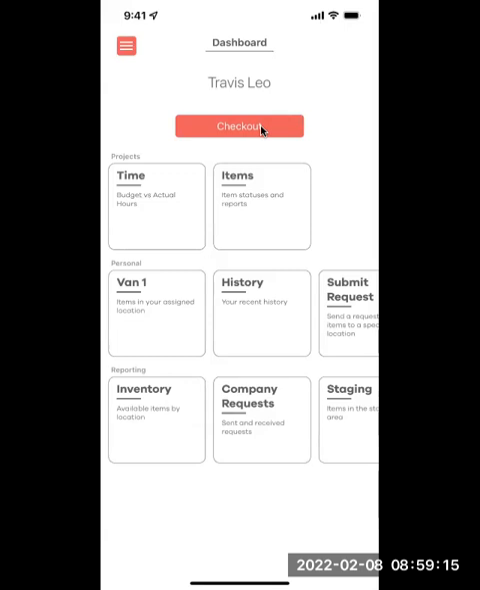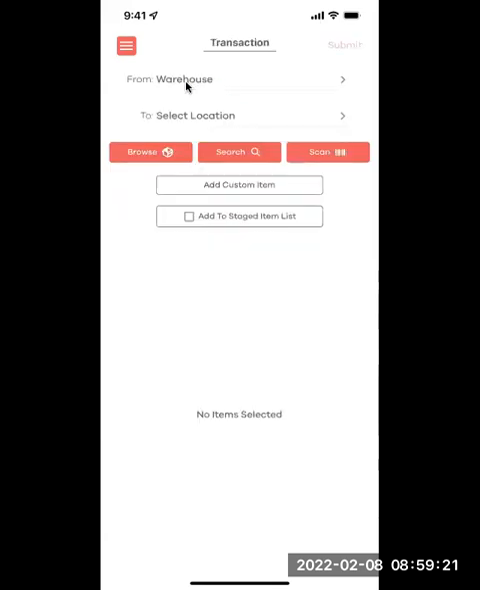Okay, I'm going to show you how to do an item checkout from Tracknicity here. So I start by going to the home screen and selecting checkout, and that's going to bring me to the checkout screen, which gives me a from and a to. So the from starts out with where I'm taking it from, and in this case, it's set to the default location, which I set on the web dashboard.